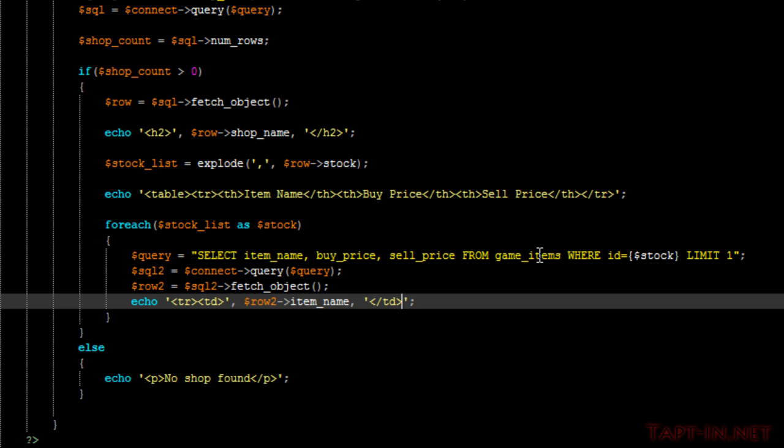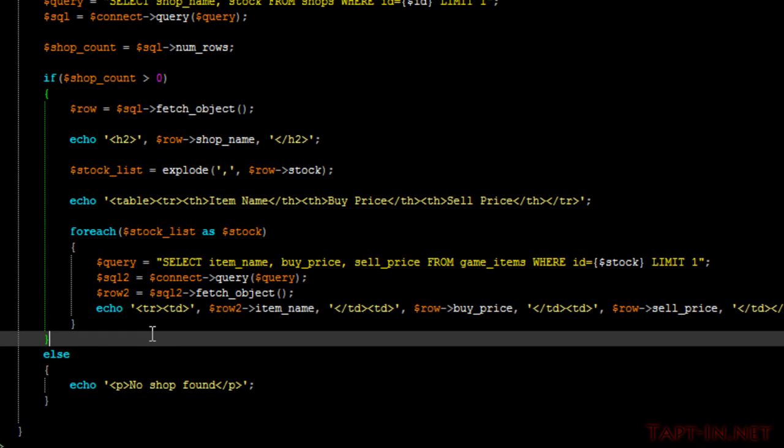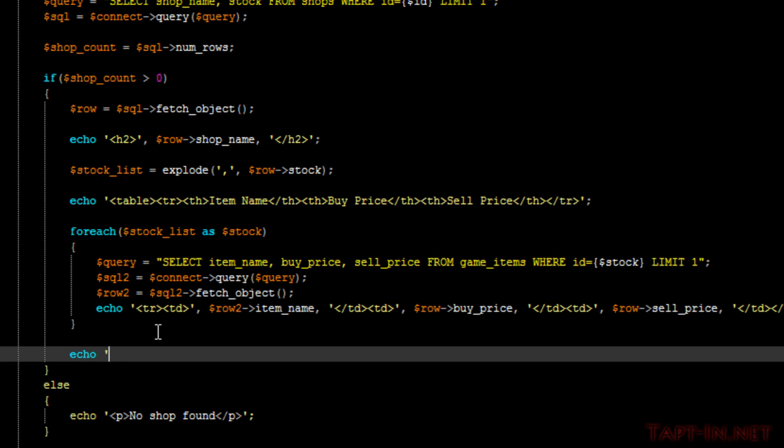So we've got our item name. Open up a new one. And we'll echo out all the other. So that's the information echoed out. We've got our buy price and our sell price. And then we close off the row, and after the for each we just want to echo out our closing table tag.